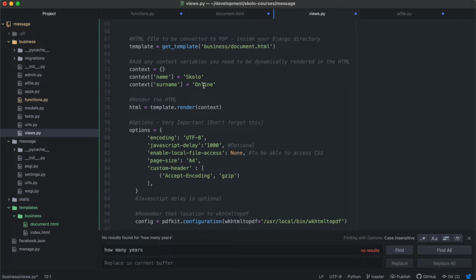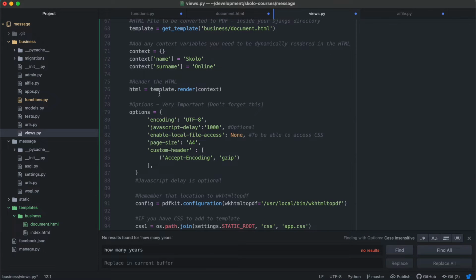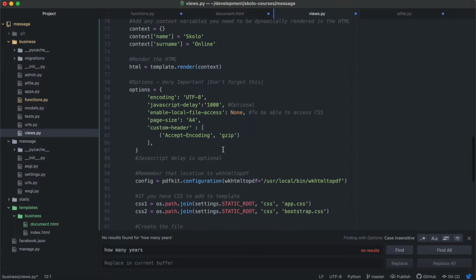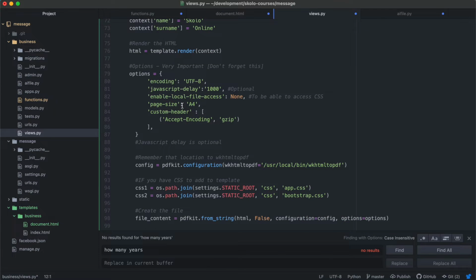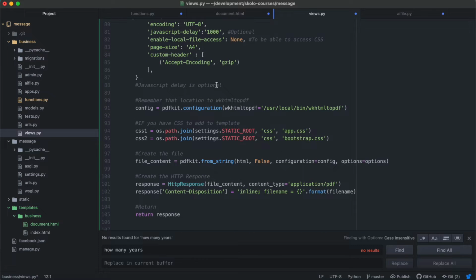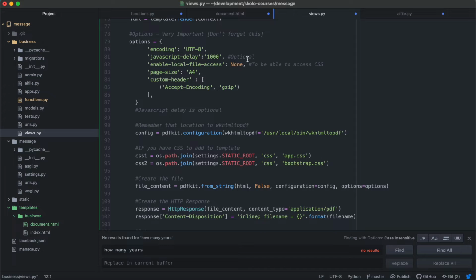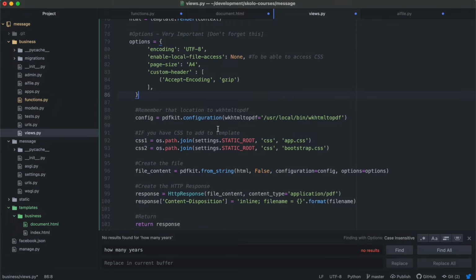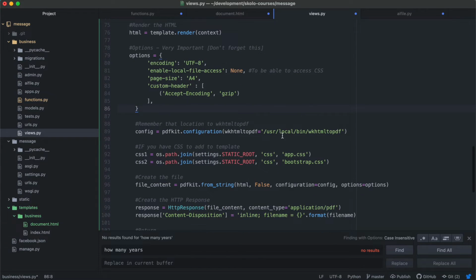When we build the business plan, we'll have to enter those variables into this context, the way we have it in there. The HTML is then that template that you've just collected, and you render it with this context. These are the options that you need. Do it exactly the way I've done it here. The config JavaScript delay is optional, so I'm going to remove the JavaScript delay completely. Then the config is the PDF kit configuration. This location that I told you to save, the location of the HTML to PDF, is very important that you enter it in here.